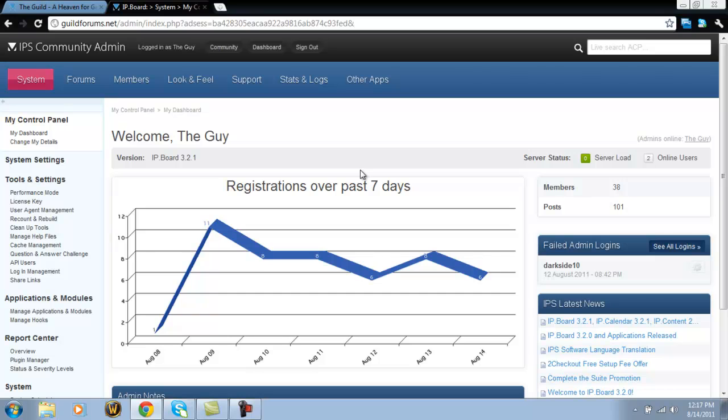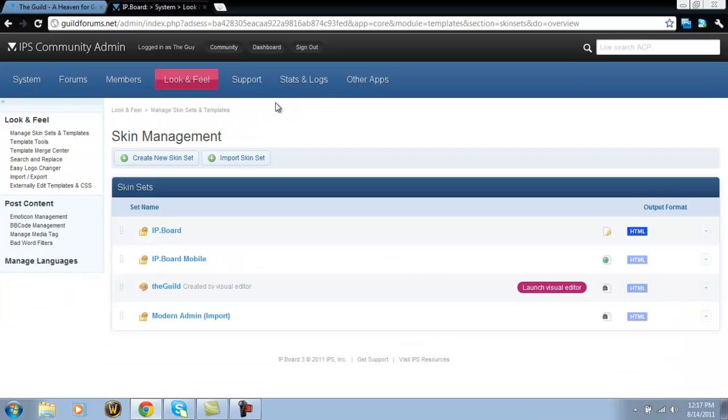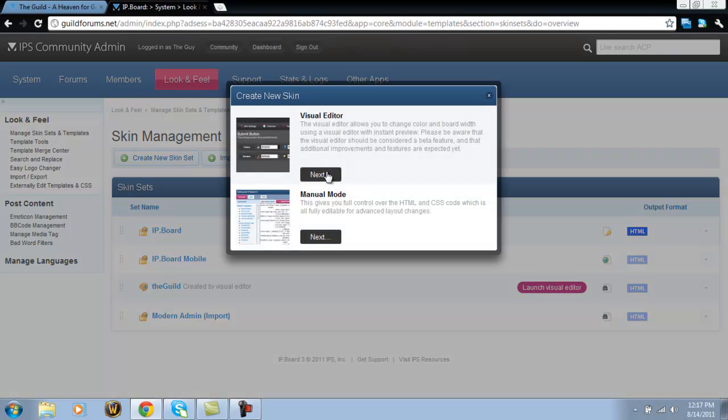So let's log into our admin panel, and we'll start creating our first skin using the visual editor. We'll go over to look and feel, and then from there we'll go to manage skins and templates. So let's go ahead and create a new skin.